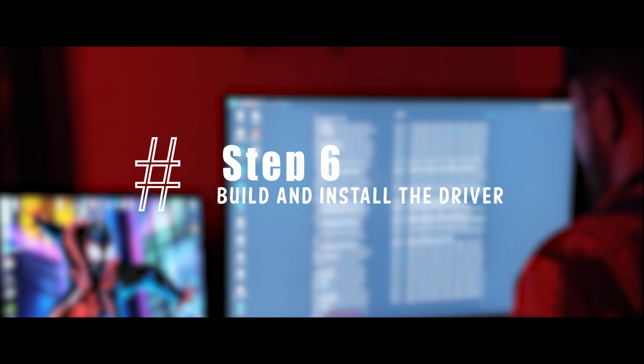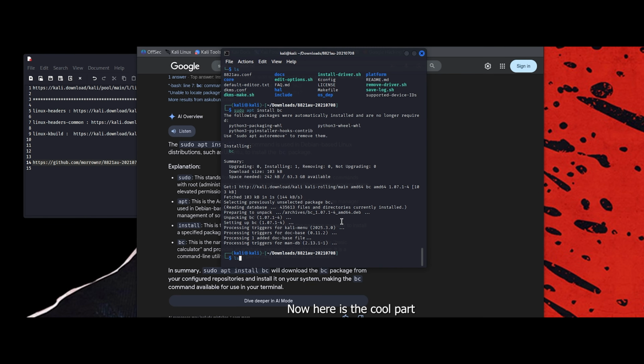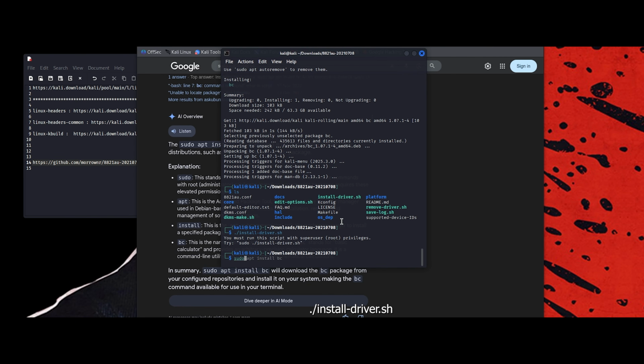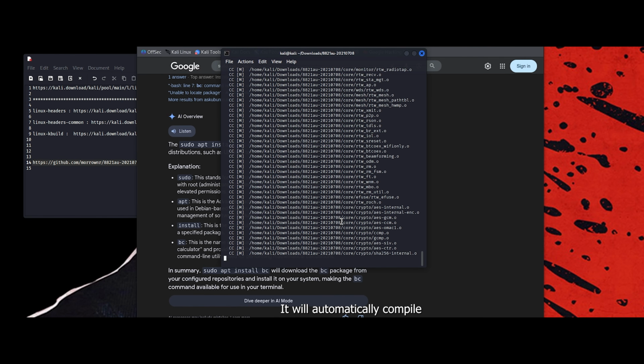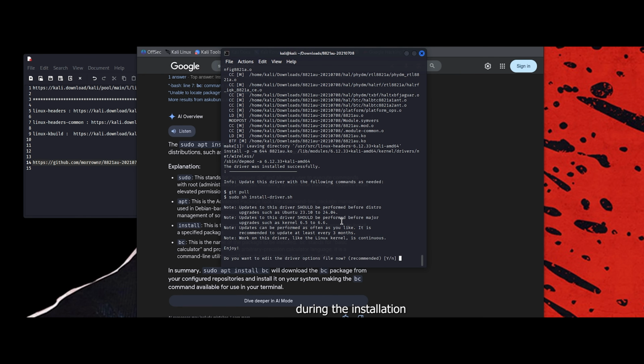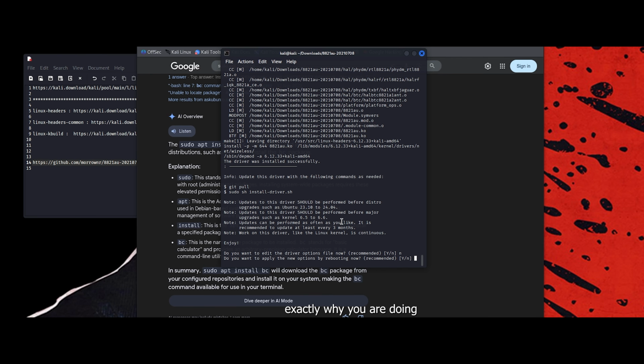Step 6. Build and install the driver. Now here is the cool part. This driver comes with a built-in installer script. All you have to do is run install-driver.sh inside the folder. It will automatically compile the driver for your current kernel and install it. During the installation, it might ask if you want to edit the driver options. Just select no unless you know exactly what you are doing. Once it finishes, the driver is installed, we are almost done.